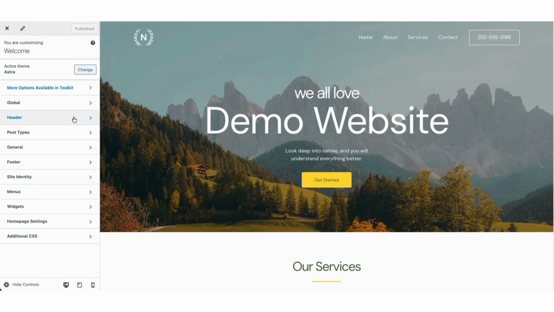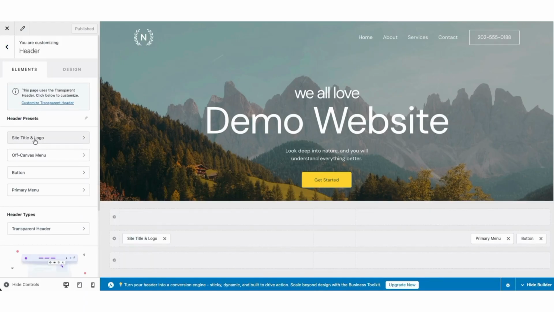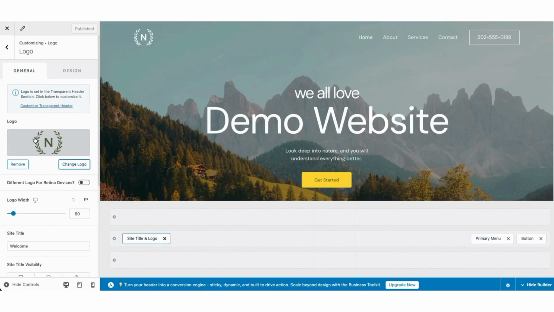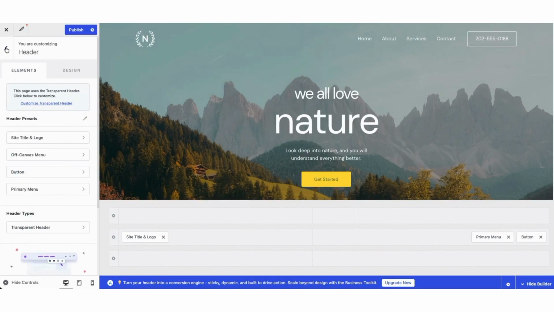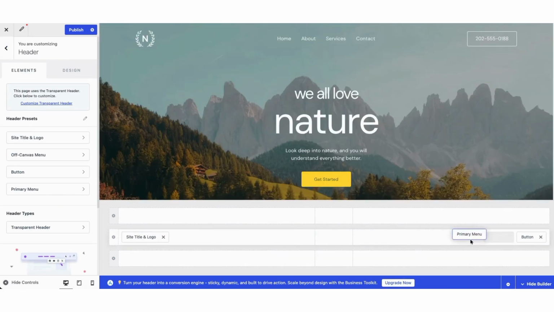Open Header, which may also be labeled Header Builder. Click the site title and logo element inside the visual header builder. From here, you can upload or replace your logo and adjust the site title if you aren't using a logo. Use the back arrow to return to the header builder. You can reposition existing elements by dragging them into different areas of the header. To remove an element, select it and click the X icon. The preview will update as you make each change.